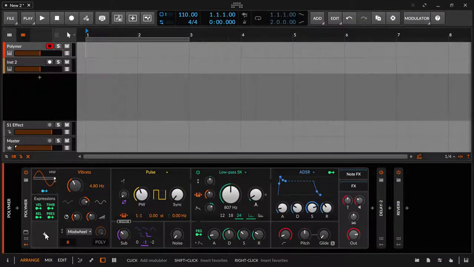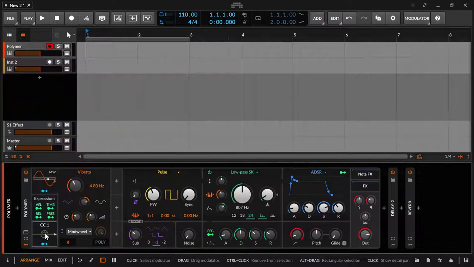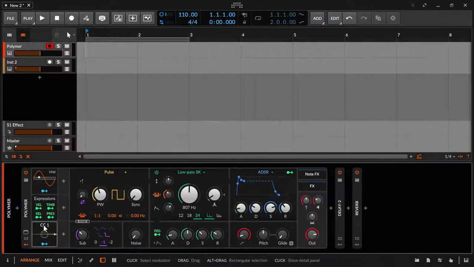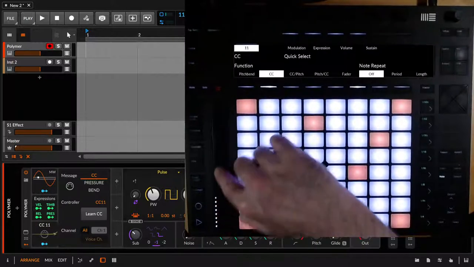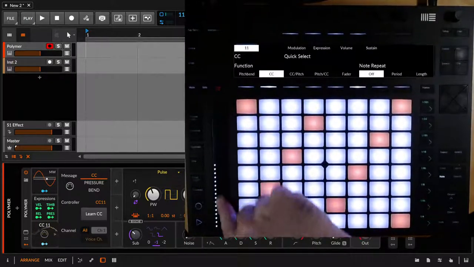For that I load another modulator, the MIDI modulator. I call it the MIDI CC modulator. And there you see the messages it can interpret, like CC, pressure, or pitch bend. So for CC, the expression had the CC value of 11. I can now scroll to 11 here. And if I touch the touch strip, you see something is changing.